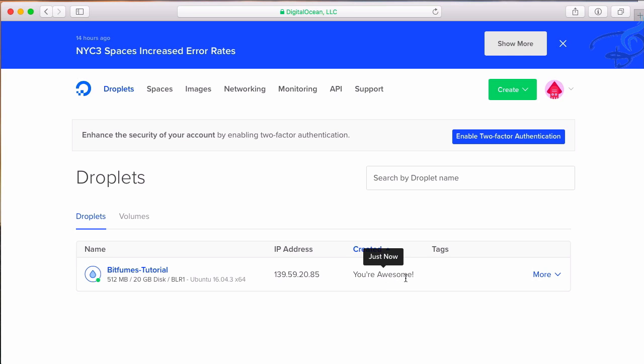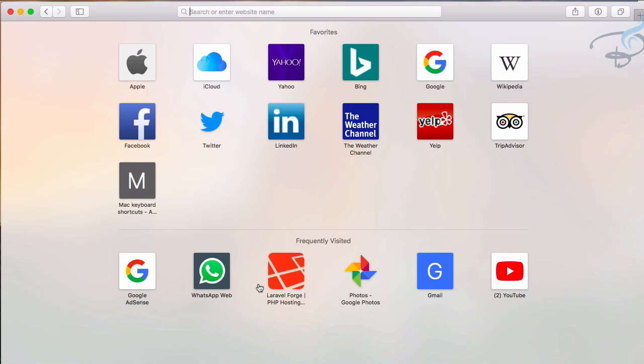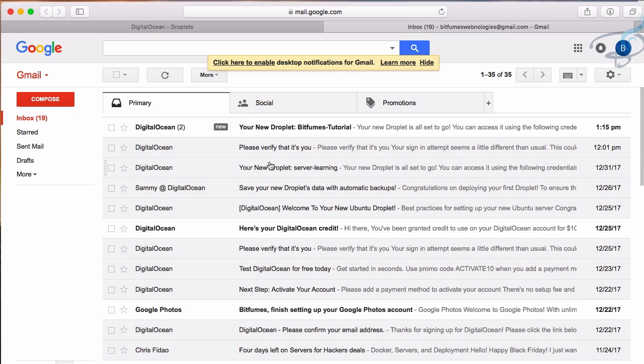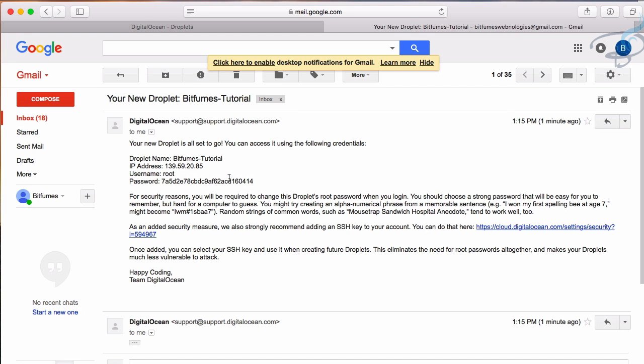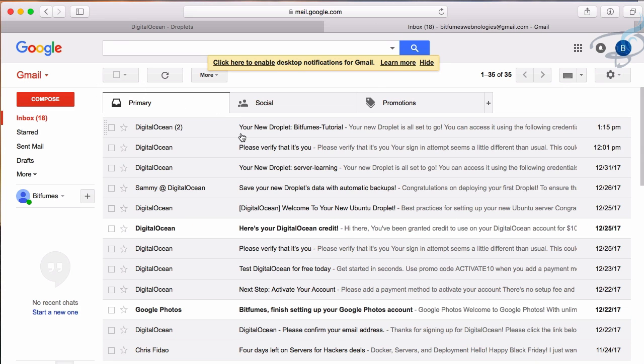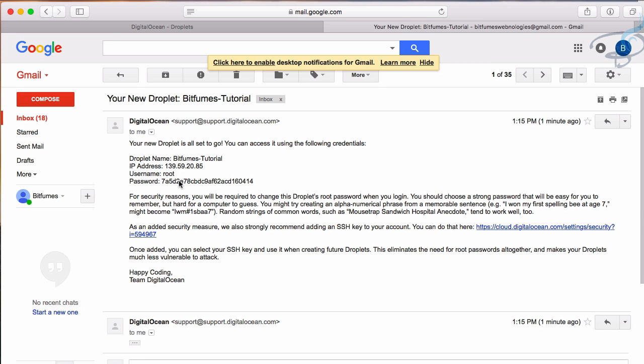To have the configuration of this server, we get an email. So let's now again go to Gmail. Here you can see we have DigitalOcean emails. This one is the Bitfumes tutorial we have just created. So this is the IP address, this is the username, and here is the password. Don't try to log in with these credentials, because I'm going to delete this server as soon as this tutorial completes. Okay, so we can now use these credentials to log into our account.